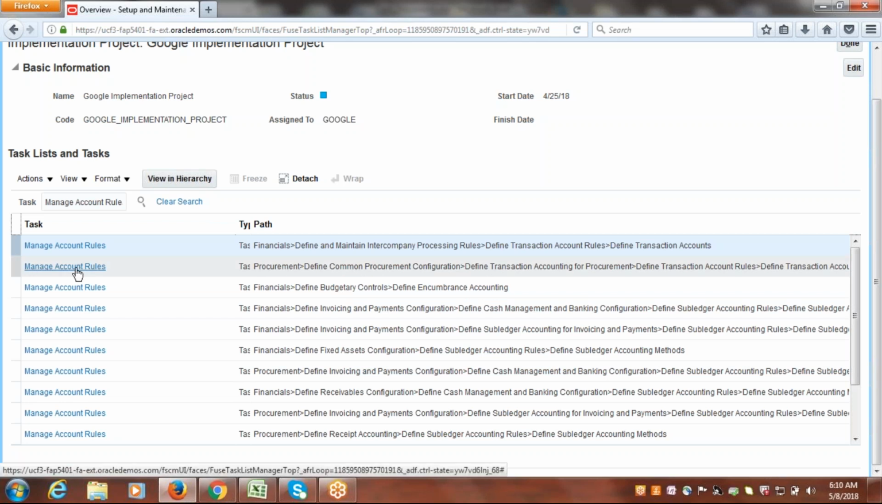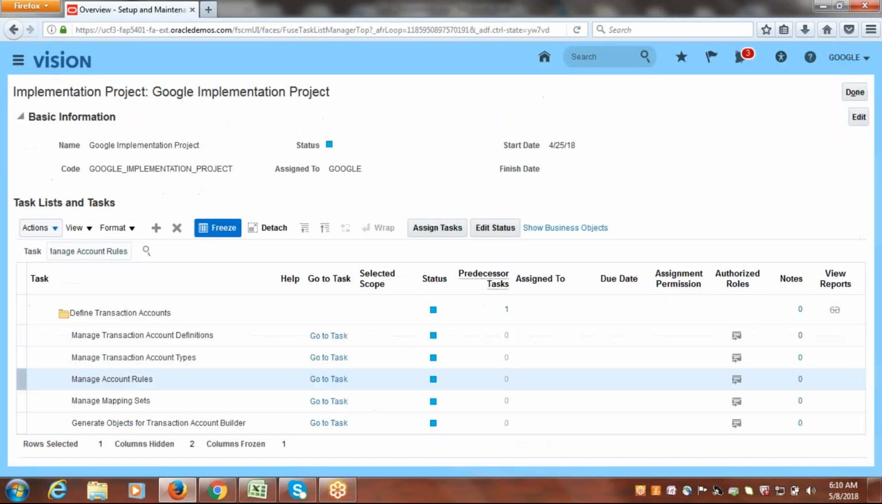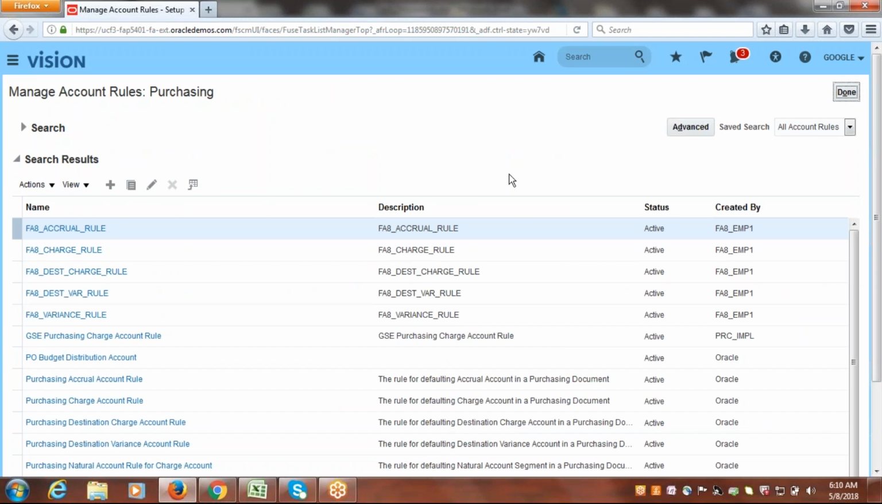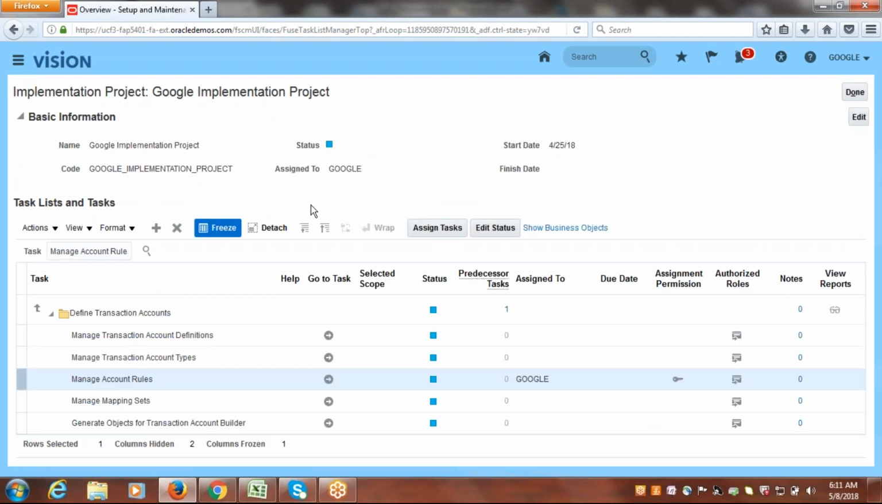You can just click on this manage account rule, and here we have a task called manage account rules. Click on the go to task icon. Just click on create. Here we have an option to create mapping rules. In EBS, as a part of SLA, this is an SLA related setup only. Mapping sets we can create. We can do the mapping. So condition based also we can derive these accounts, but here we are going to create the rule directly, as a direct rule.